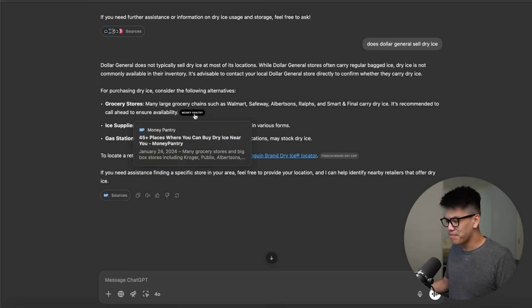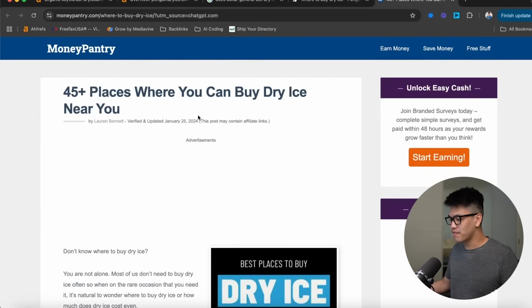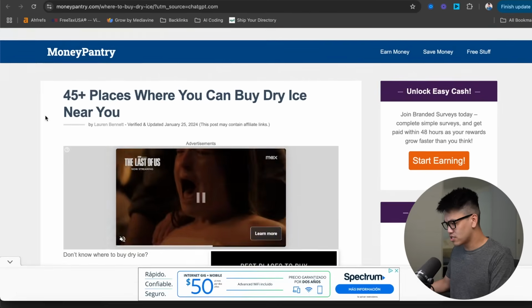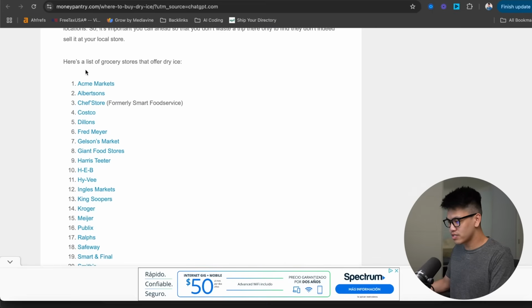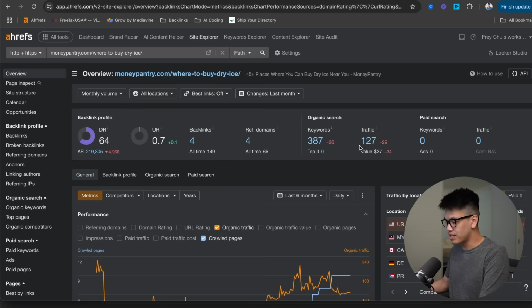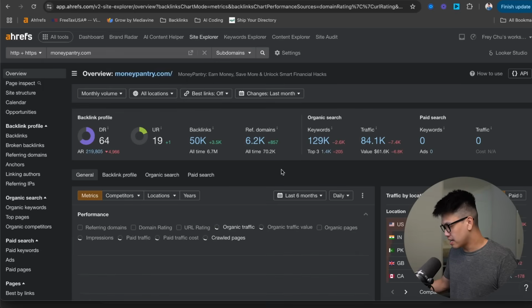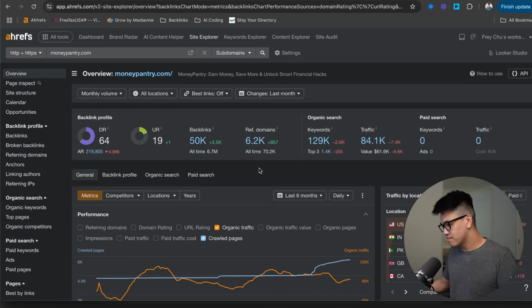We also see Money Pantry. So this is kind of giving me the same vibes as Axios. So this is just a general blog for what I assume are grocery stores. Okay, this page gets 127 monthly visitors and it is ranking for some keywords, but it's just leveraging the authority from the main domain, which yeah, I mean, this is much more impressive.